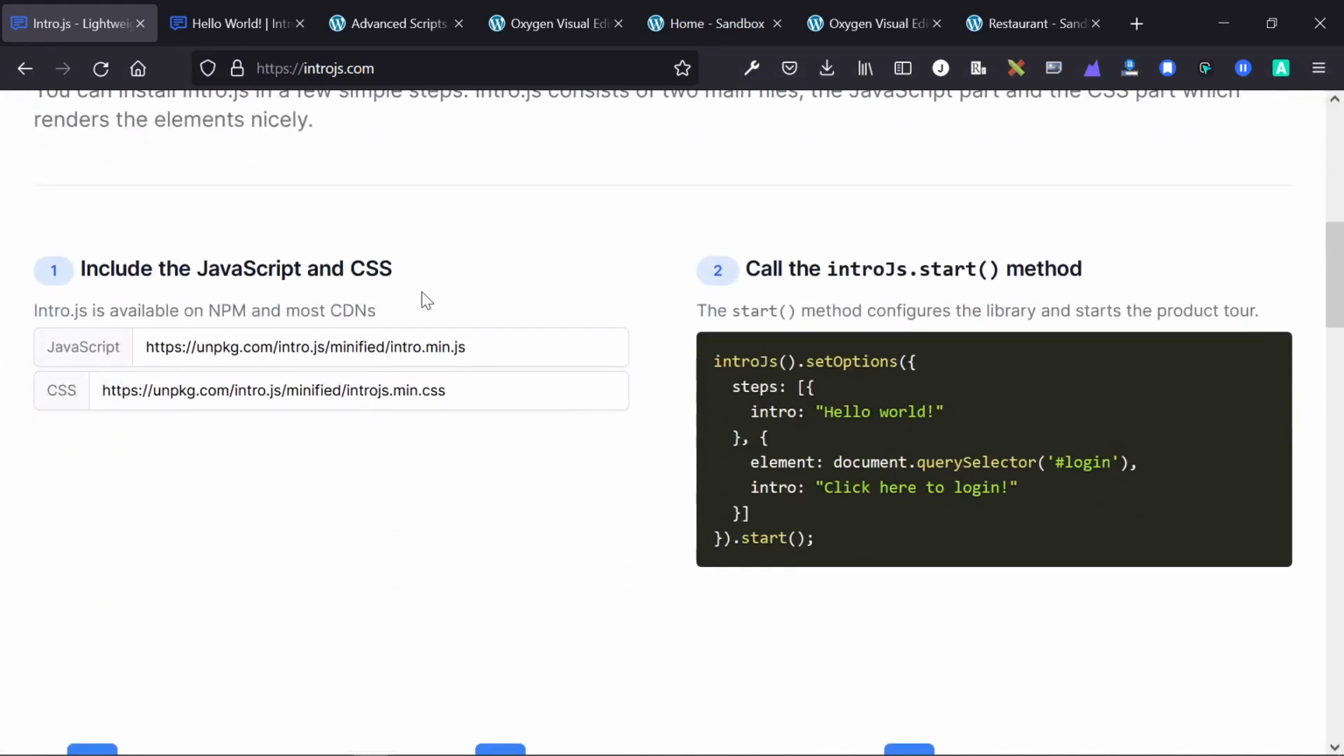So the first thing you need to do is include the JavaScript and CSS. I'm going to be using a WordPress and Oxygen Builder demo website, but the concepts outlined in this video can be used on anything using HTML5. So these are inserted into the website. This is using a link tag. This is using a JavaScript tag.